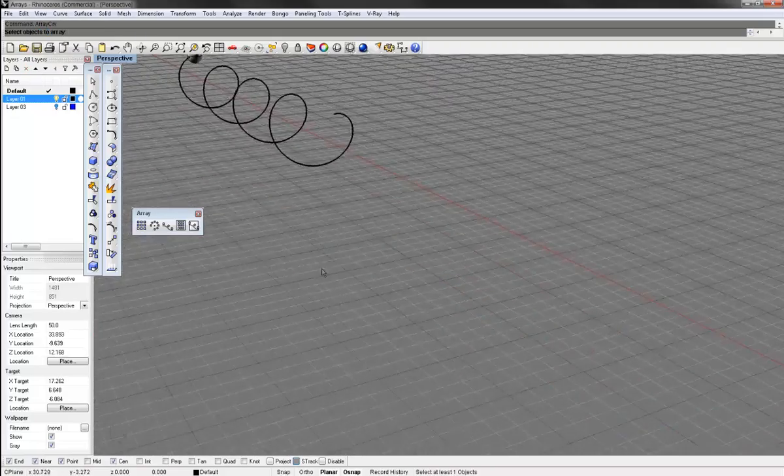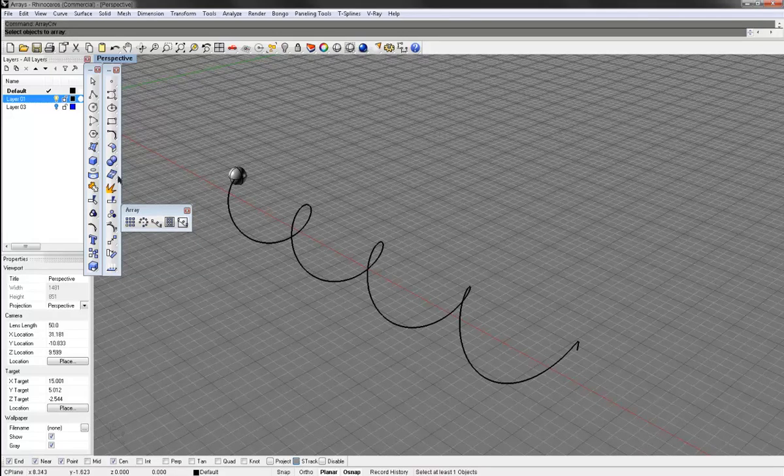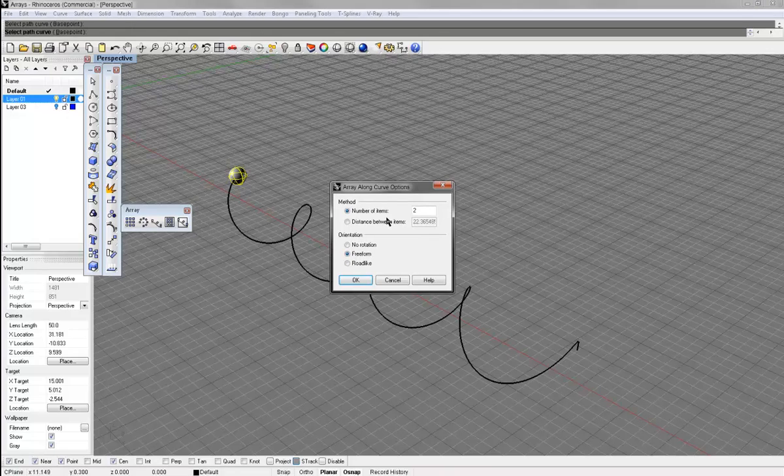So I've got a helix here, and at one end of the helix I have a sphere. I want to array this sphere along this curve. So I've typed my command array along curve, and it's asking me to select the object to array, hit enter. And then I'm going to select the curve. A little prompt will come up here and it'll ask me the number of items I want and the orientation.